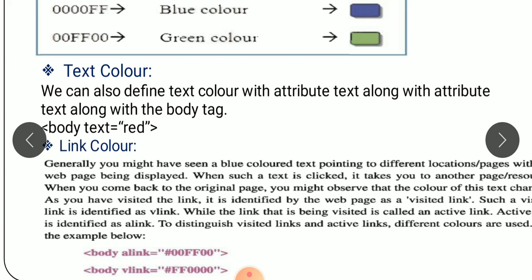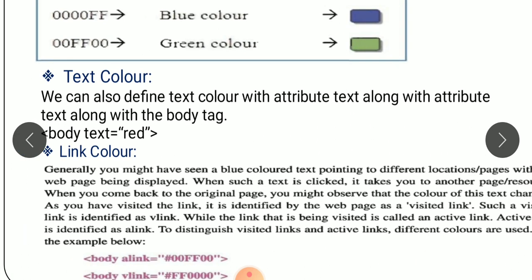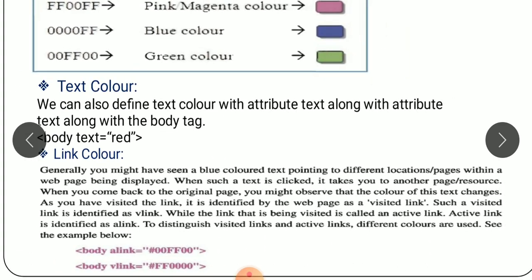As you have visited the link, it is identified by the web page as a visited link. Such a visited link is identified as vlink, while the link that is being visited is called an active link. It means if we visit any link, it's called an active link. Understood here? So for visited links and active links, different colors are used.